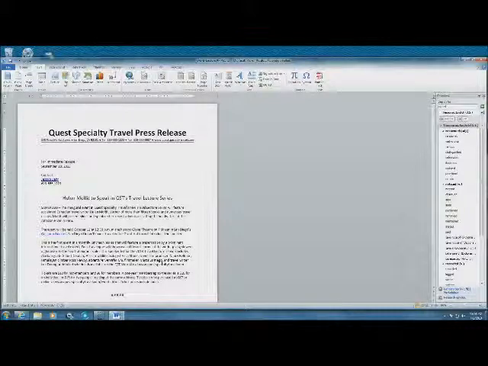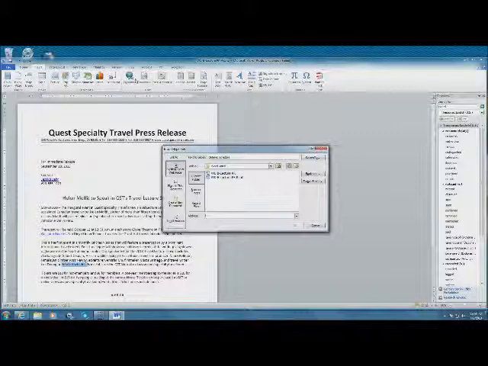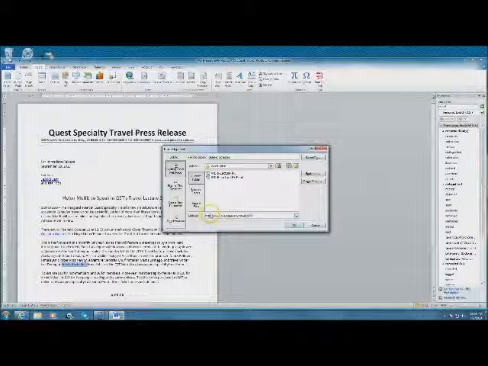Select detailed schedule in the last sentence of the 3rd paragraph. Click Insert Hyperlink. The address for this will be www.questspecialtytravel.com. And click OK.